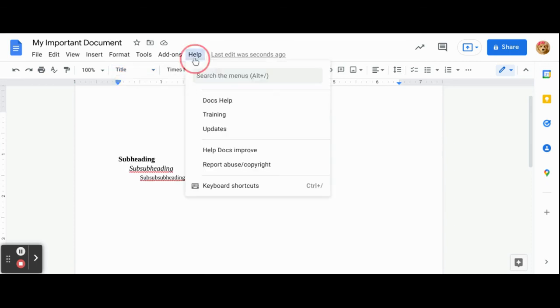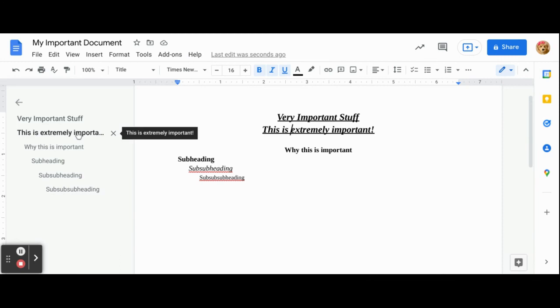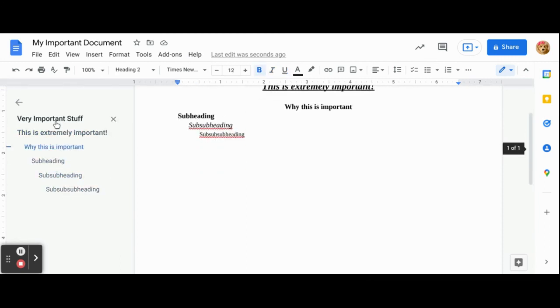Now the main advantage of setting headings is being able to use them in an outline, which you can find by going to Help and searching up Outline, Show Document Outline. This will give you a bunch of different links that will allow you to easily navigate throughout the page.